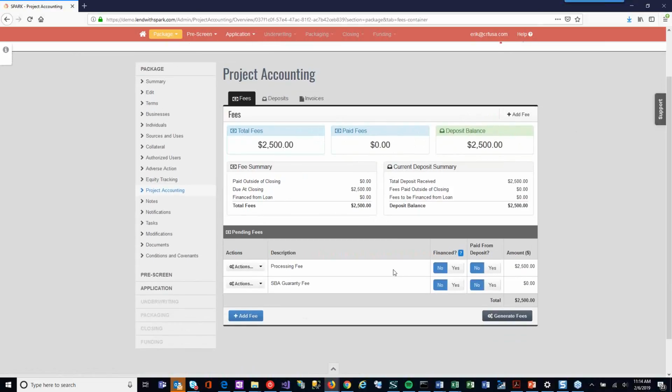In our previous release, when you created a fee, there were 3 different buckets that you could choose to have it allocated against. It could be due at closing, paid outside of closing, or financed from loan proceeds. We've streamlined that a little bit and surfaced that right in line with the fees. So I have an option here to just say, yes, I'm financing this fee from loan proceeds. And yes, also this fee is paid from the deposit.